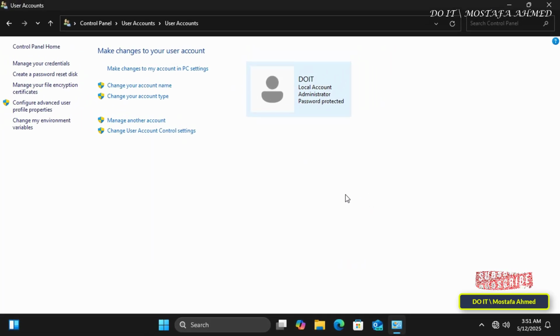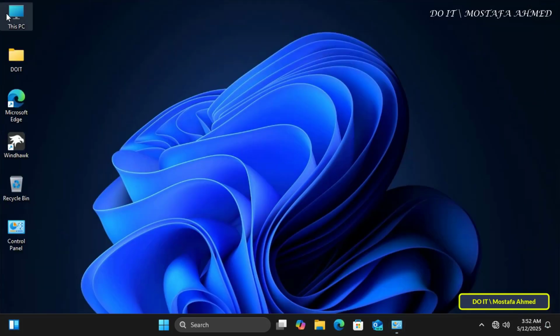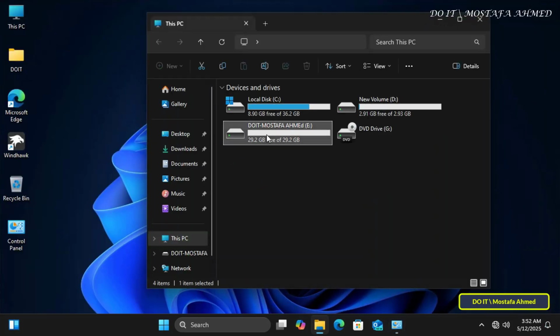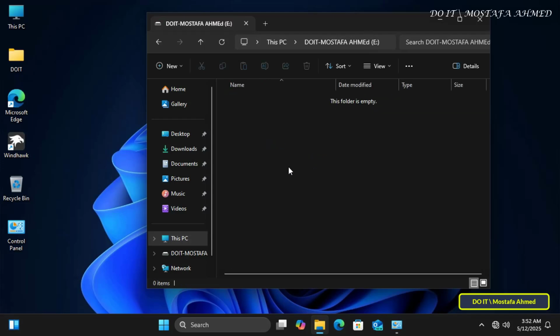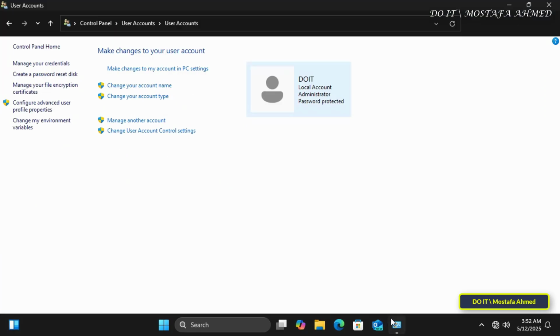Now, I'll connect the USB flash drive to my computer. But before you begin, you should know that this process will erase all data on the USB drive. Therefore, make sure to connect an empty USB drive that doesn't contain any important files. This note is very important to avoid losing any data on your USB drive.